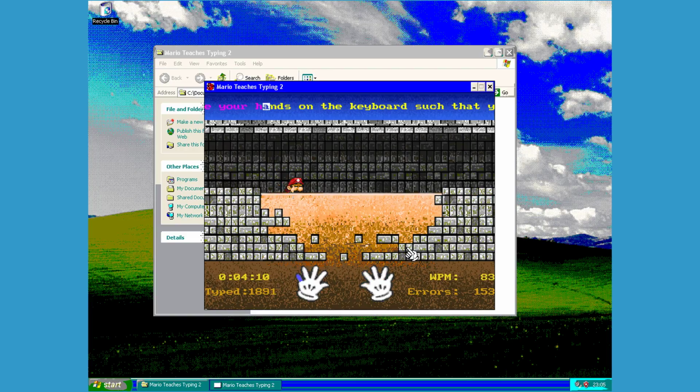You should place your hands on the keyboard such that your left forefinger lies on the F key and your right forefinger lies on the J key. The rest of your fingers should be placed on the adjacent keys such that your left hand fingers are placed on the A through F keys.